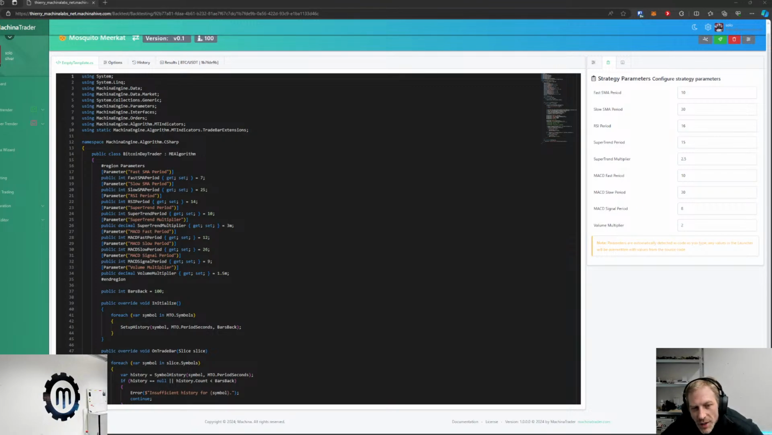The RSI tweak aims to make the overbought and oversold signals more reliable by smoothing out the data it analyzes. Increasing the volume multiplier ensures that only volume supported movements trigger trades, which can be particularly useful in avoiding false breakouts. Alright, I think that's not as bad.